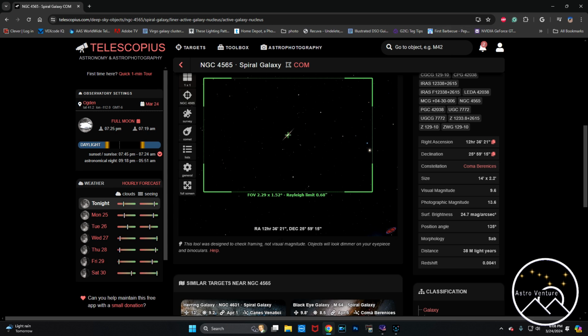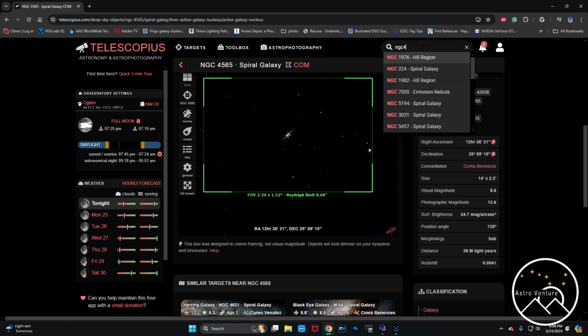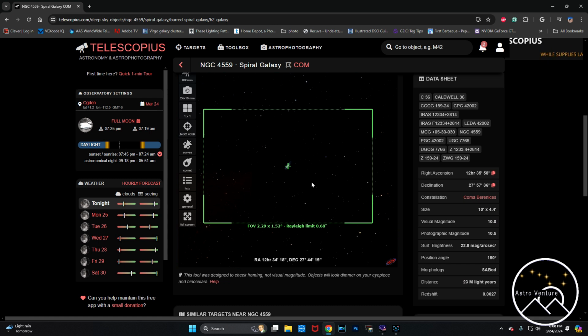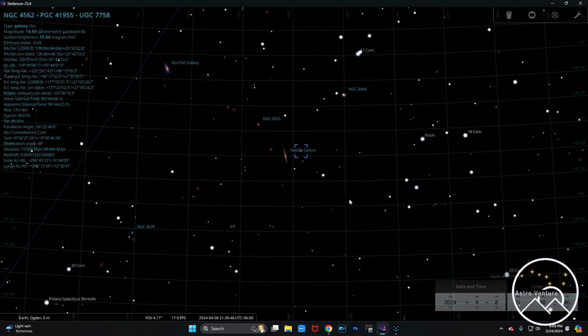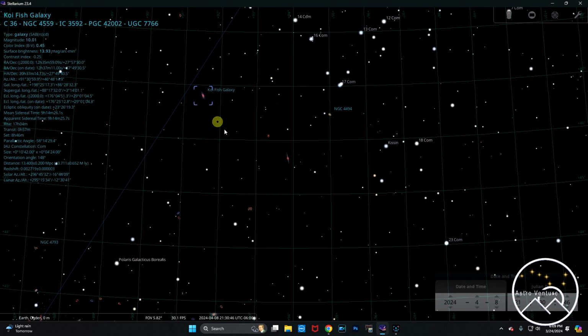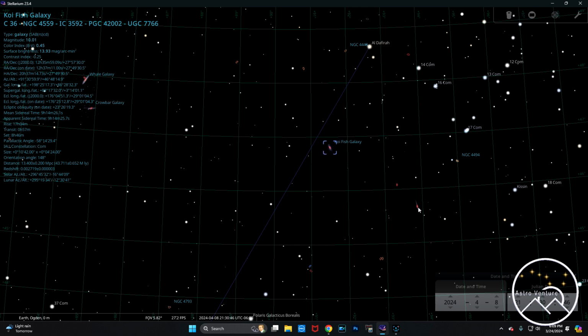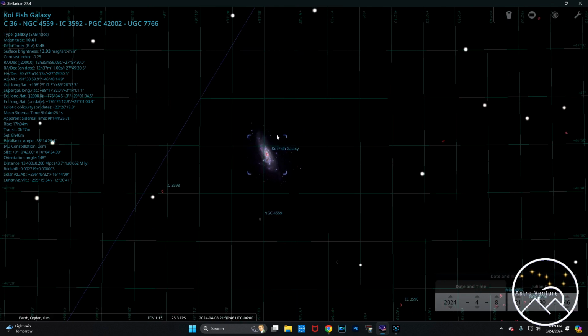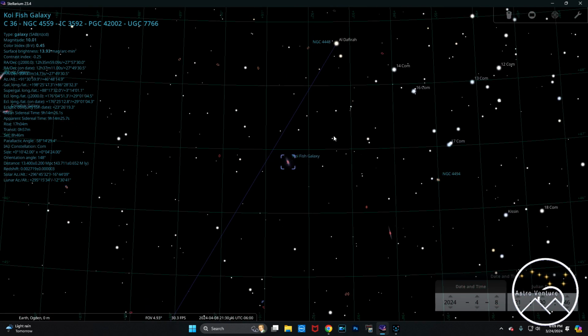We're going to head over to the Koi Fish Galaxy, NGC 4559. Size-wise, we're looking at 10 arc minutes by 4.4, so about one-third the width of a full moon. Then let's jump back over to Stellarium, and you can see it right here. There was the Needle Galaxy we were looking at, and here is the Koi Fish Galaxy. So there we go. Okay, excellent.